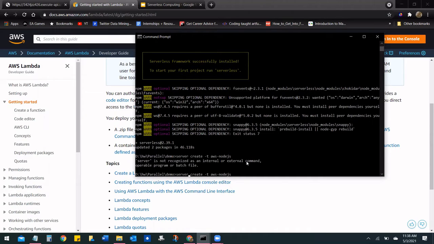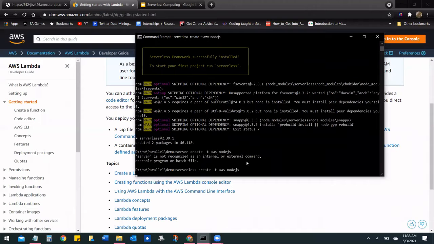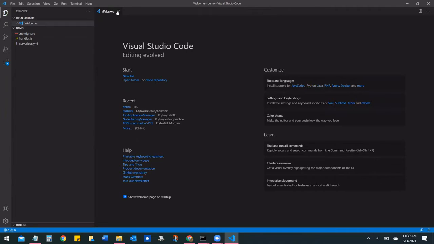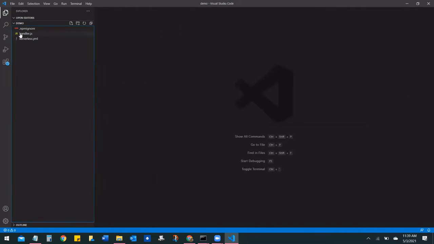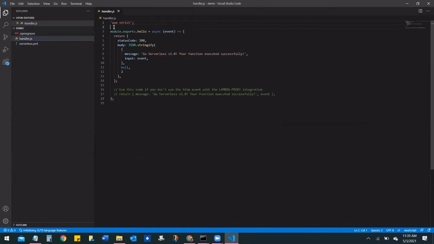Oops, supposed to be serverless. Okay, now we're in the directory. We can see this simple function that they have provided for us. And if you're familiar with Node.js, you'll see that this is a very simple function. All we did was pass in an event from the user, and the main point of this event is to showcase this message if the deployment is successful.